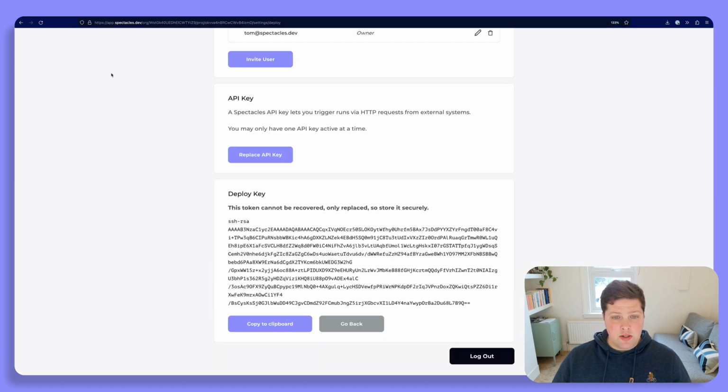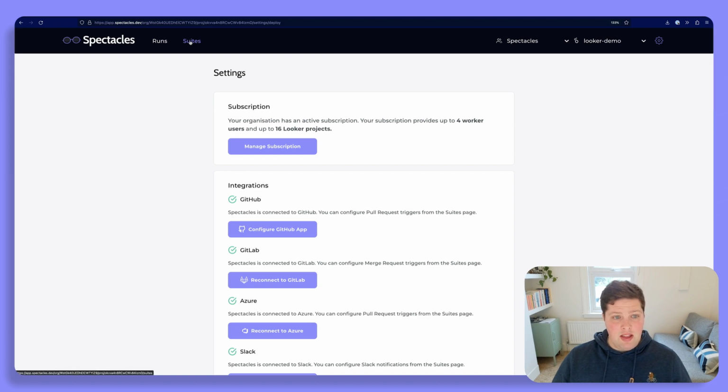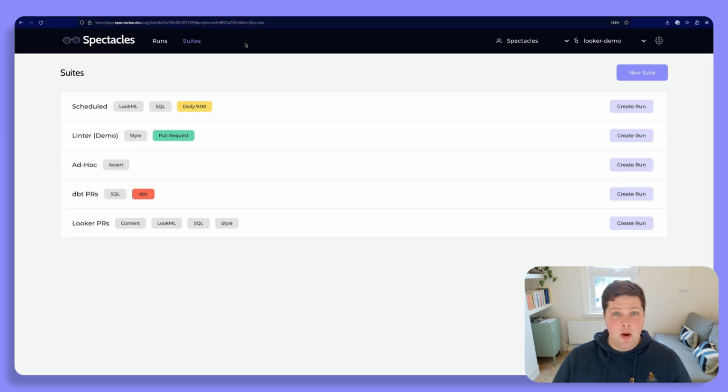If we then head back to Spectacles, the next thing you'll need to do is set up a suite to run the Style Validator. You can see that we've already got one set up here that runs the Style Validator on pull request, meaning anytime we open a pull request, it'll make sure that our style guide is being enforced.